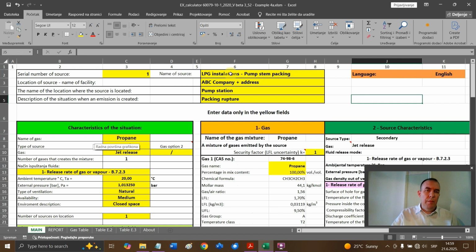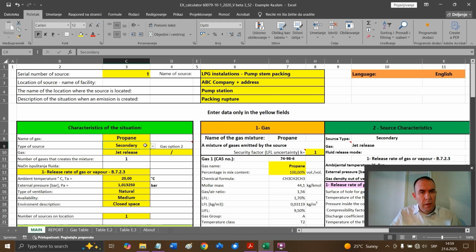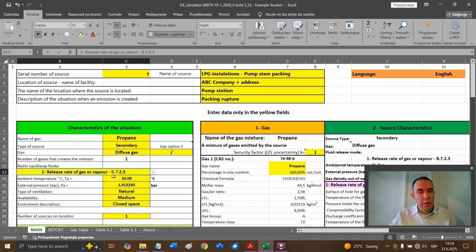Again, you have the name of the source, the location where the source is located, pump station in this example, and packing rupture, or the description of the situation when the emission is created. We have propane, yes, it's propane based. We have secondary, and we have diffuse gas. Scenario is number 1, release rate of gas or vapor. You can select different scenarios, but this is the scenario described in this example.